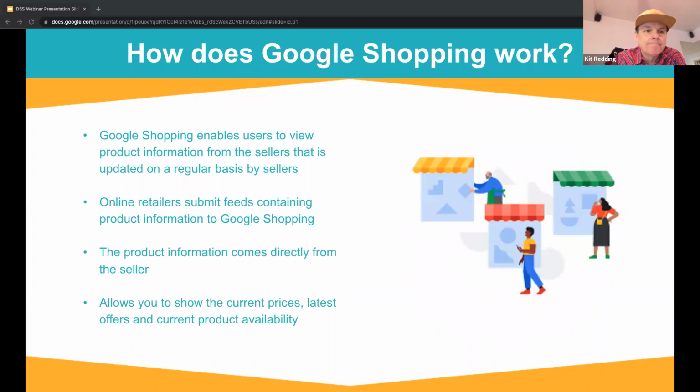How does Google Shopping work? Google Shopping enables users to view product information from the sellers that is updated on a regular basis by the sellers. Online retailers can submit feeds containing product information to Google, and feeds are what contain all your products. So if you're a seller, you would take your products that you sell, create what Google calls a feed, which can be anything from a spreadsheet to a connection to your e-com to some automation that can automatically check your feed, and Google will pick it up based on other changes you've made in your system, whether or not it's in your POS, retail, or what have you.